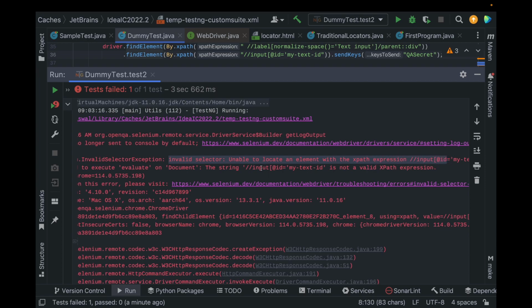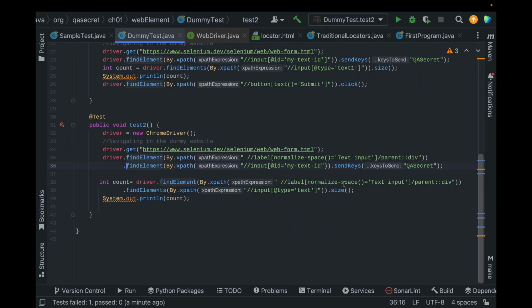Basically this exception occurs when the locator you are passing is incorrect. Here you see the string input type input at the rate in the square bracket at the rate id is equal my text id is not a valid XPath expression. By seeing this text you will get to know this is not valid because the square bracket I have started here but I didn't close it. So the XPath is wrong, that's why there is an error. You have to close the bracket here. Now I think it should work.